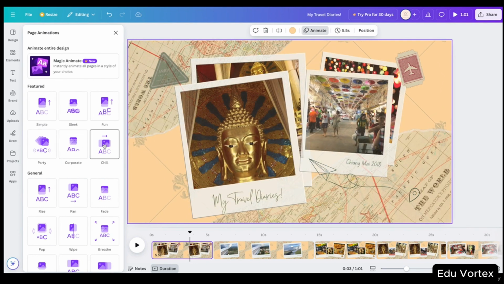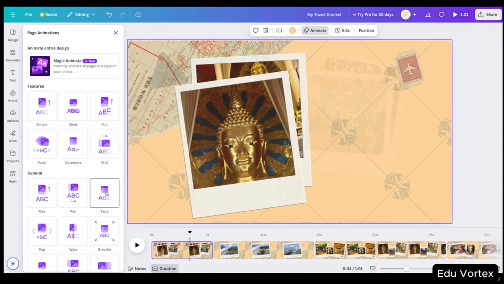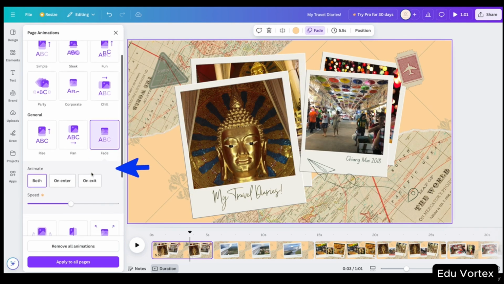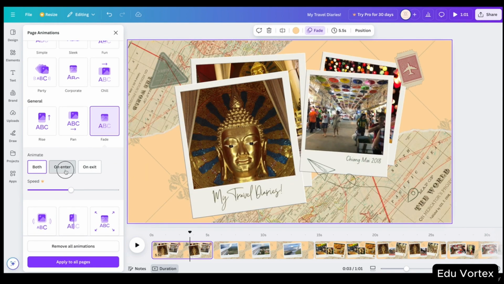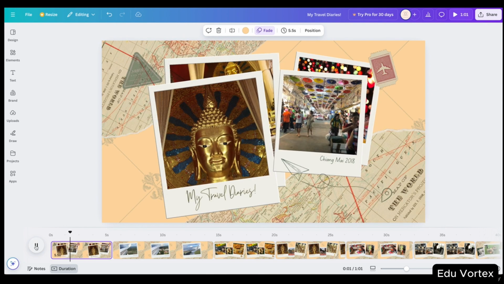I personally prefer a very clean, smooth transition, so we will be going with fade. Fade is a very smooth page animation to keep. So one thing that we'll change is keep fade on enter. Click apply to all pages so we get the same animation throughout our video. So if you click the play button, you'll be able to watch how each page introduces itself in the video, and you can see the effects of the fade animation.